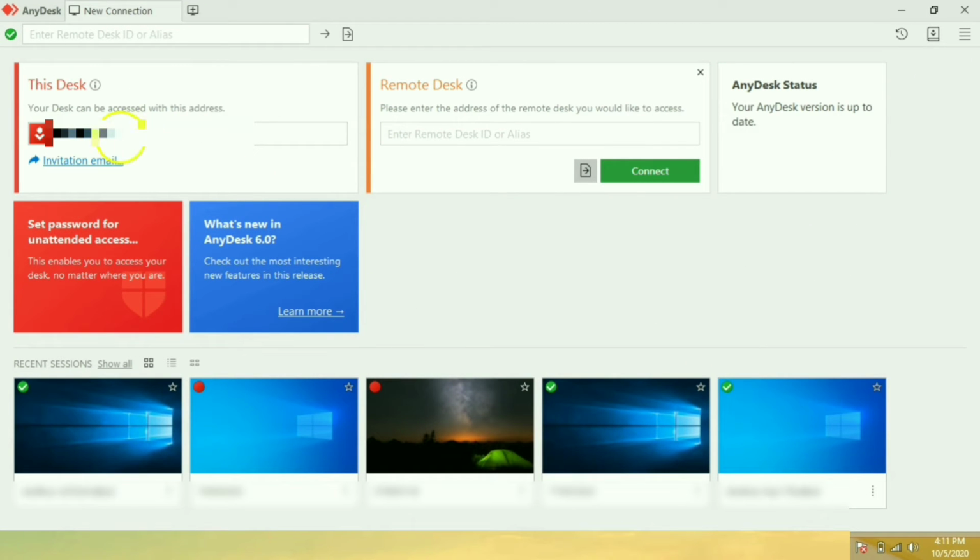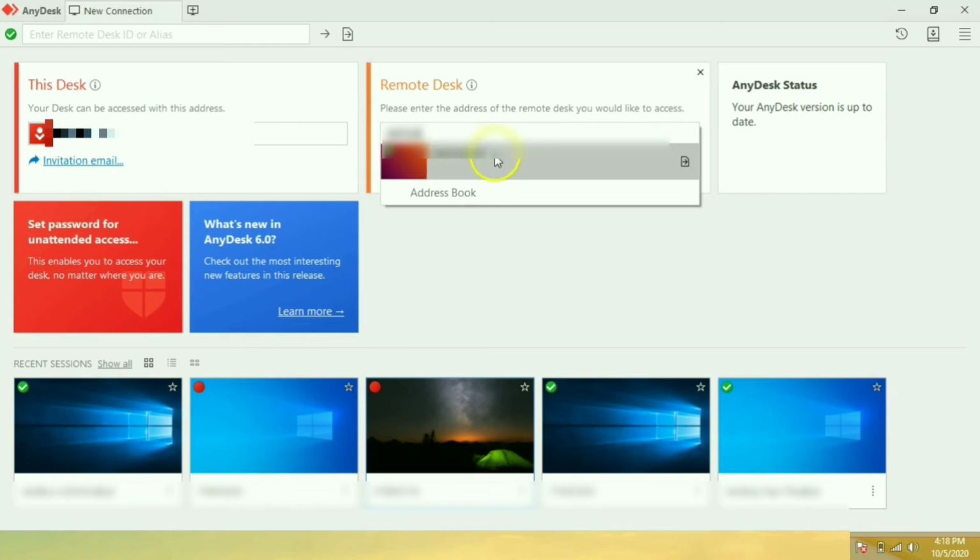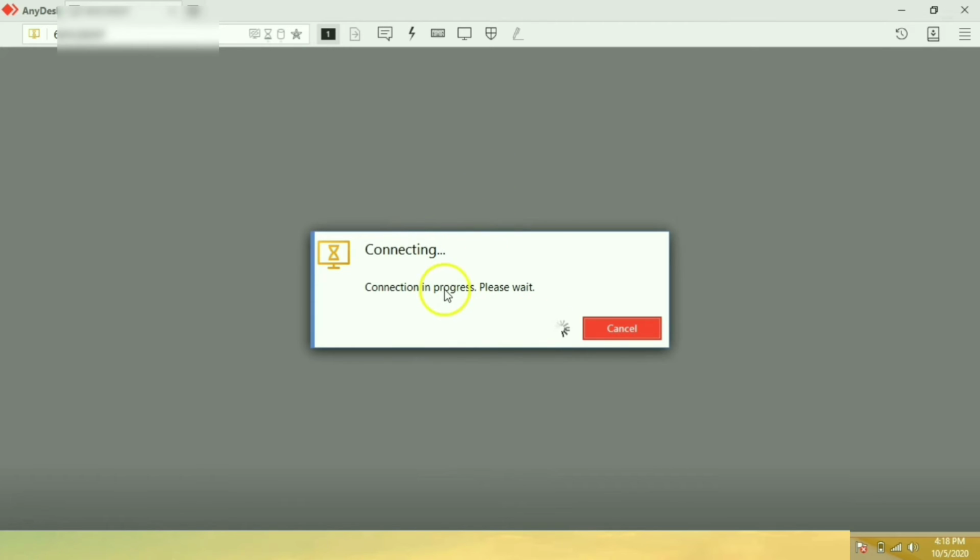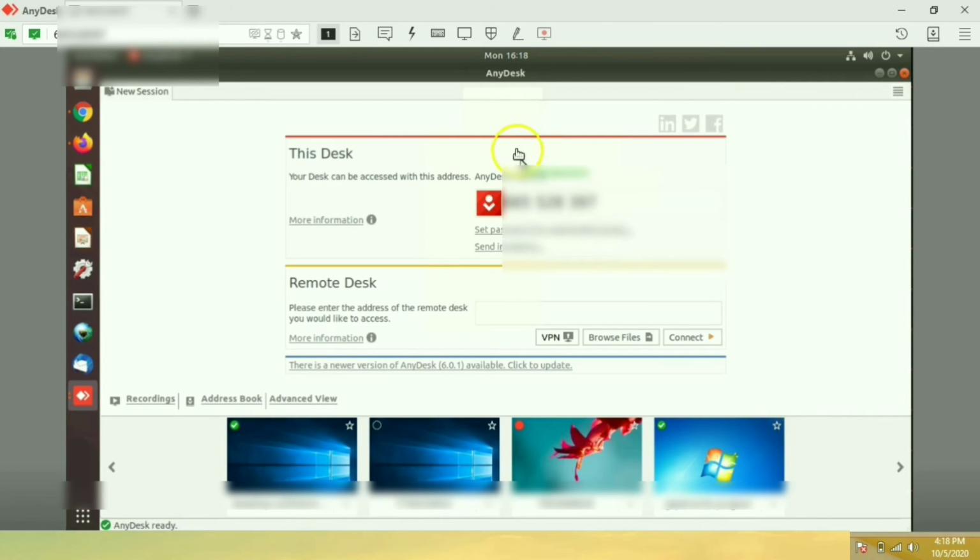Here we have to enter the 9-digit number of the remote system. After completing, the request has been sent to the remote system. Exit from the remote system. Now we will use RDP in the Linux system through the Windows system.